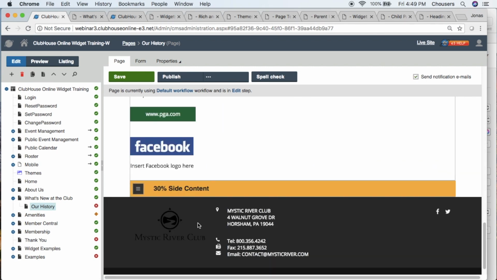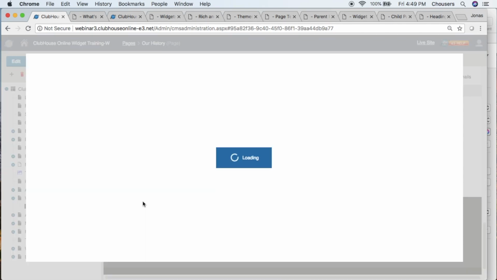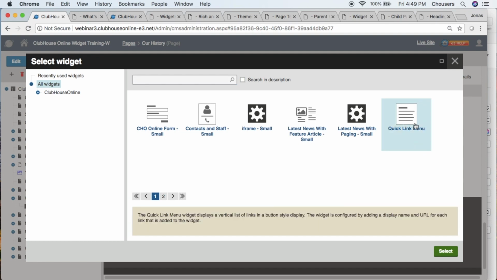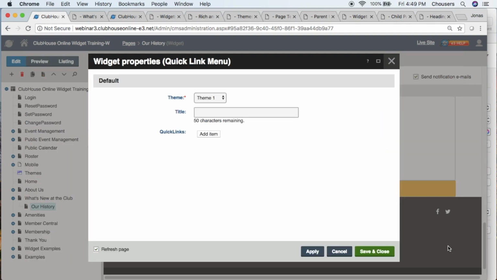So to our 30%, click our hamburger menu and add new widget. And this one is going to be our quick link menu. For the quick link menu, it is optional if you'd like to include a title, and this will appear above the links for you. So for example, quick links.